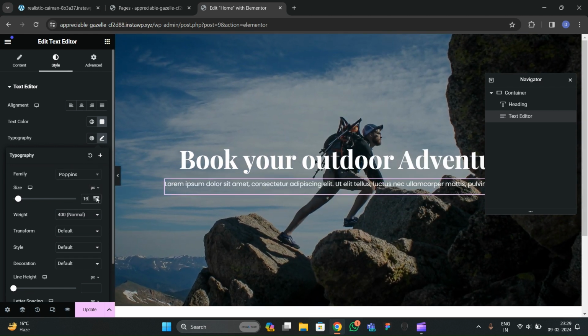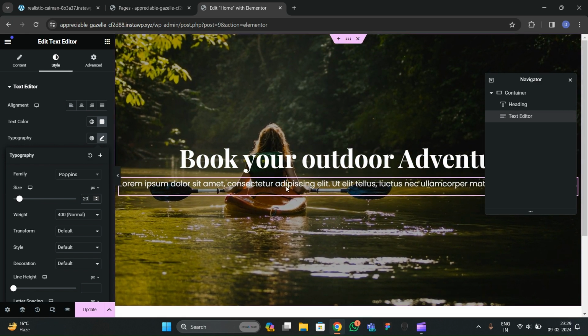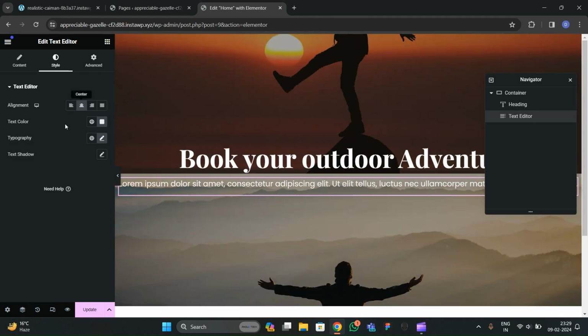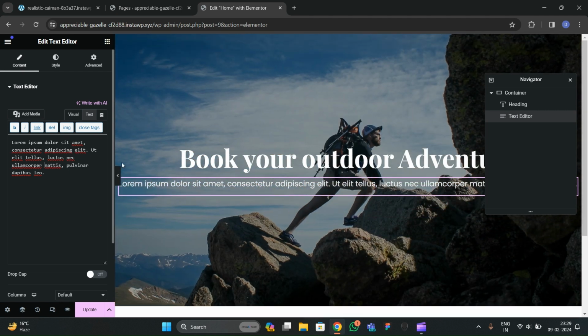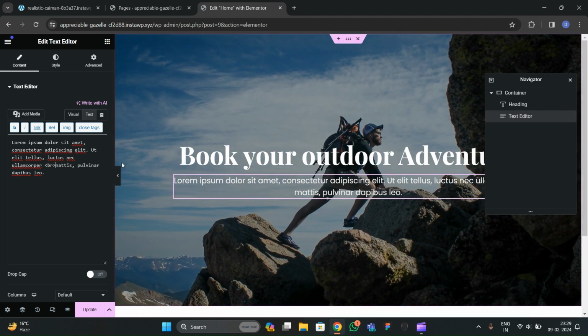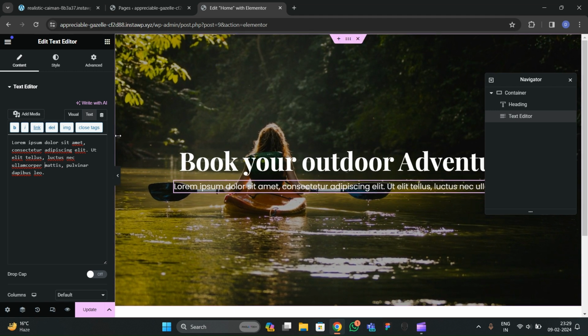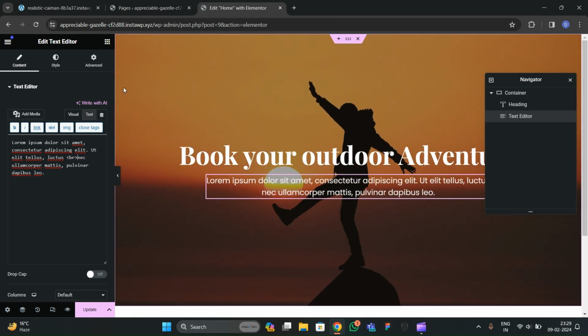Let's increase this size also, and so you can see that right now the text is totally like this. So we have to add the break. So let me make it center, and in the content go to the text, and here you have to just add an HTML BR tag to shift it to the next line. Okay, so let me add the BR tag in the next here, so it will do it like that.